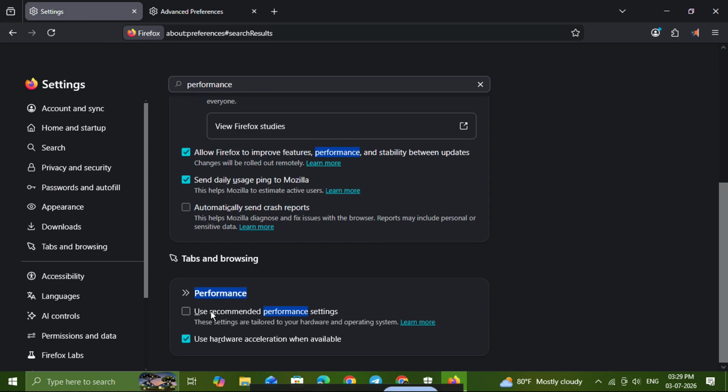After unchecking that option, make sure the setting that says Use Hardware Acceleration when available is ticked. Hardware acceleration allows Firefox to use your graphics card for better rendering performance, and it can help WebGL work properly on supported systems. If it is not already enabled, click the box to turn it on.